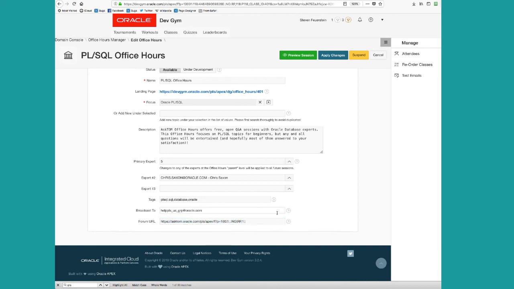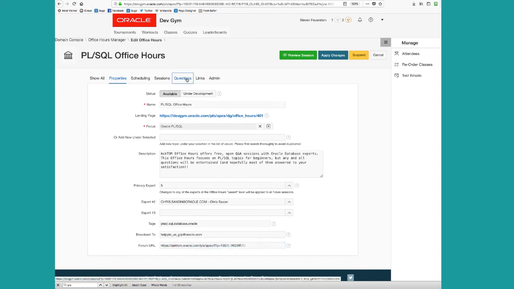But if you've got a more specialized forum that works better for you, such as the Application Express forum, maybe something on sharding, more specialized areas, you can provide the link to the forum here, and that'll automatically go into the email. So, let's see, there's one more thing.